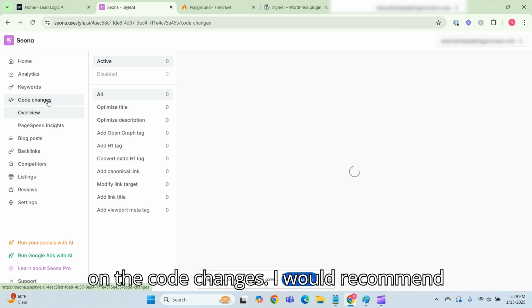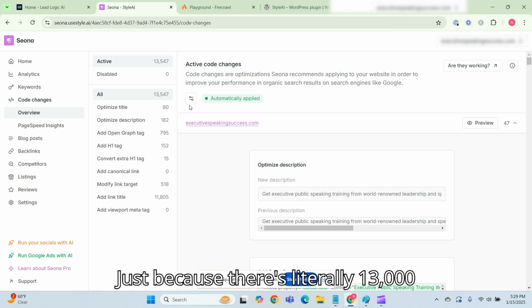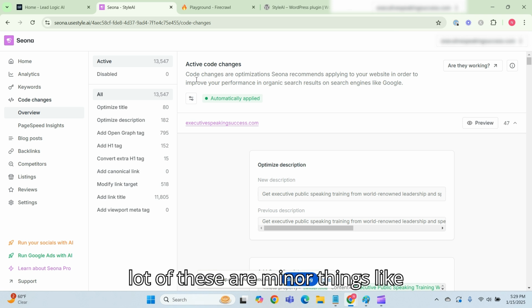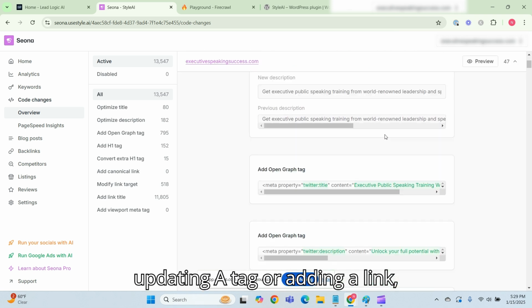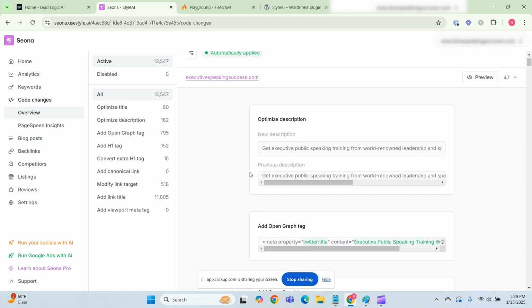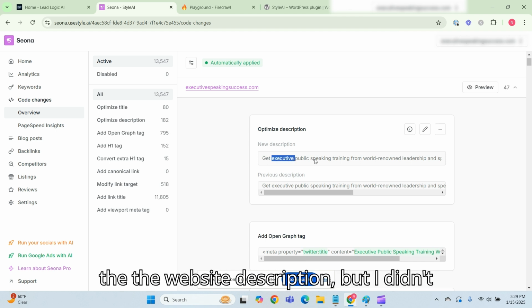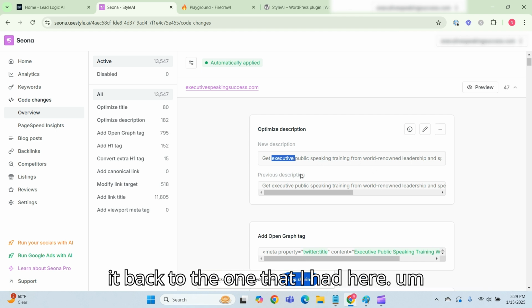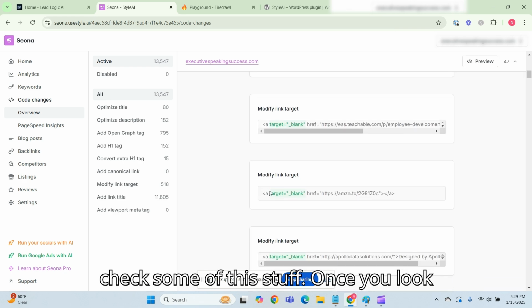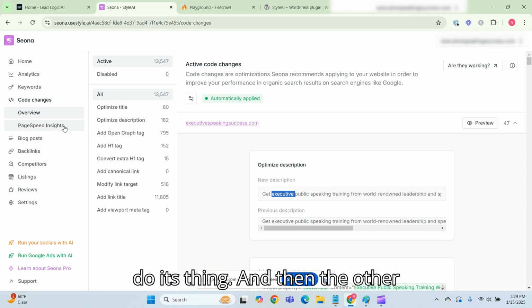On the code changes, I would recommend using automatically applied, just because there's literally 13,000 code updates they're going to do. And a lot of these are minor things like updating a tag or adding a link, updating a meta property like this. I noticed that they wanted to update the website description, but I didn't like that update, so I manually changed it back to the one that I had here before. So you may want to just double check some of this stuff. Once you look through the main pages though, I would recommend just letting it do its thing.